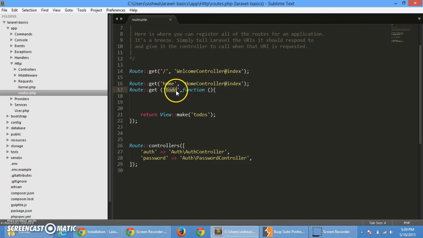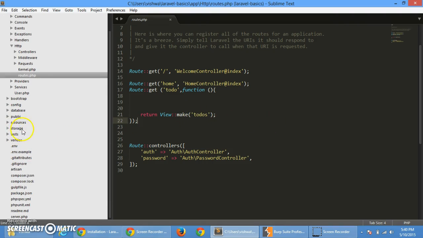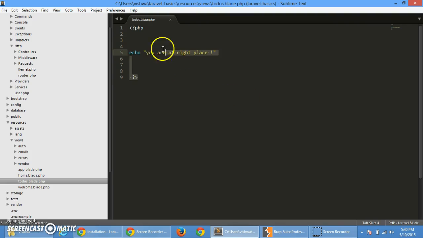www.example.com/todo. This route will tell that after receiving todo from the user, it will call this function, make a view, and take you to the todos page. The view is the actual file you will design, but the route will decide which file to display when a particular request is made by the user, right? So I hope that's clear.